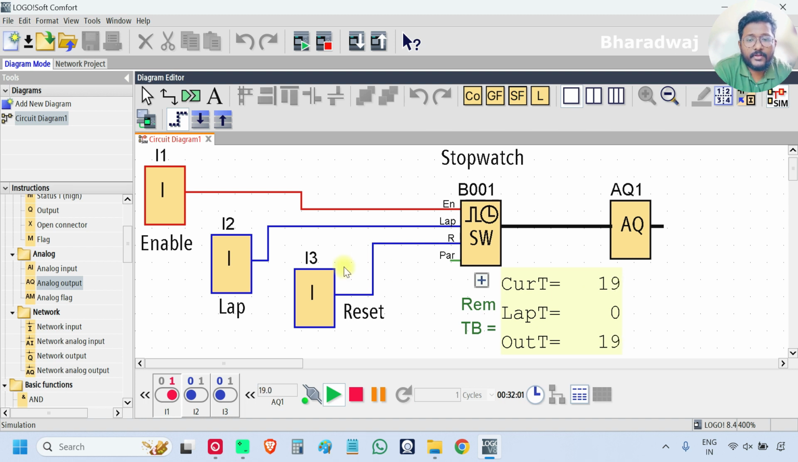See, suppose if the lap bit is on, then what it will do: whenever this input changes from 0 to 1, at that time, the current time will be saved and it will send it to the output. Right now, what is happening, the current time, which is the counting value, it is directly sending to the output.